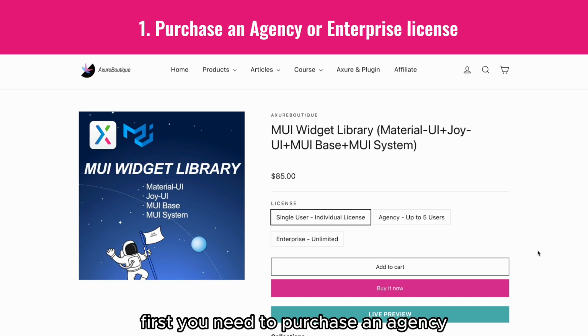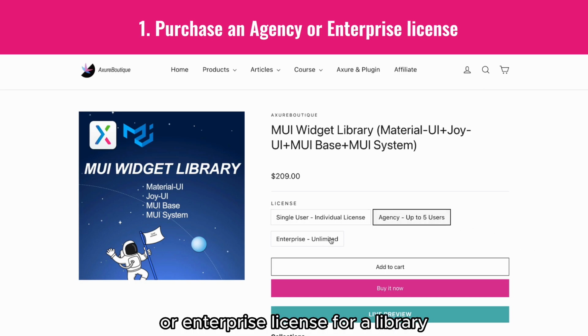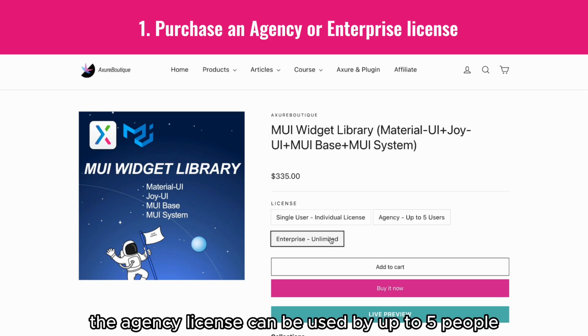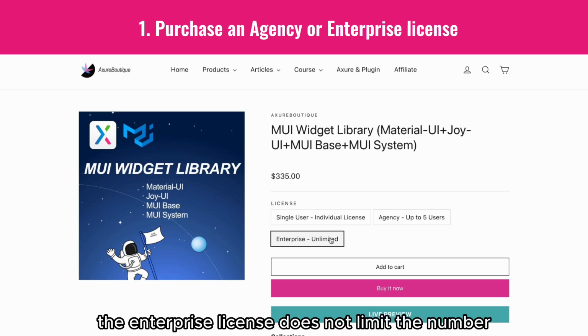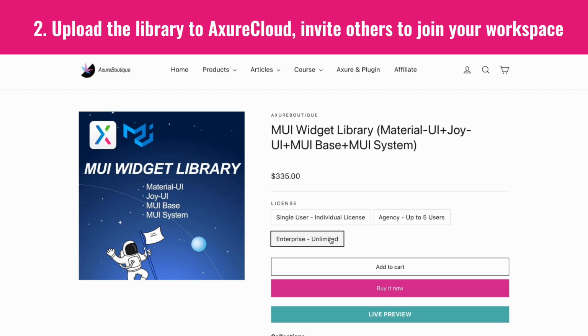You can also use the library for collaborative design. First, you need to purchase an agency or enterprise license for a library. The agency license can be used by up to 5 people. The enterprise license does not limit the number.